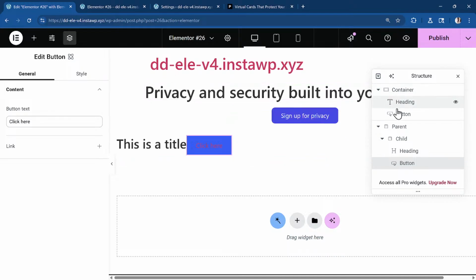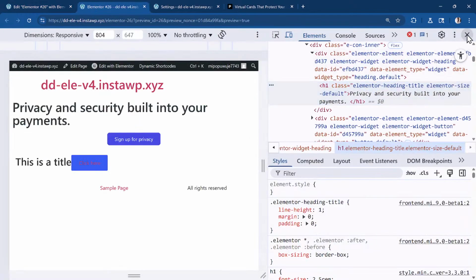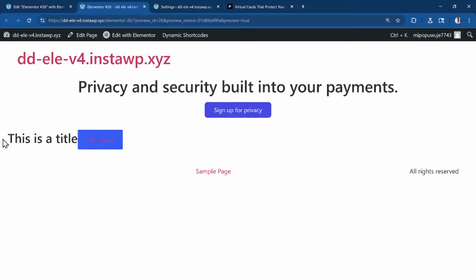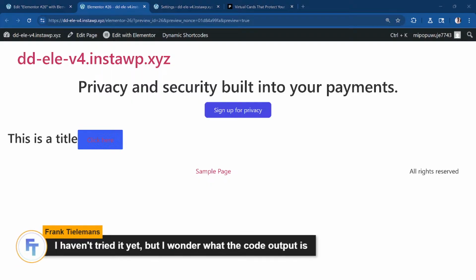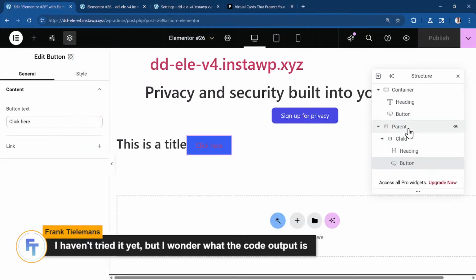But you notice the difference is, if I publish this and go on the front end, you see everything is to the edge of the screen. At the moment, it is going to the edge of the screen, whereas the main one was in the center and boxed. So how do we get the new version 4 to look like the old version 3? The first thing we need to do is use the second experiment, which is classes.